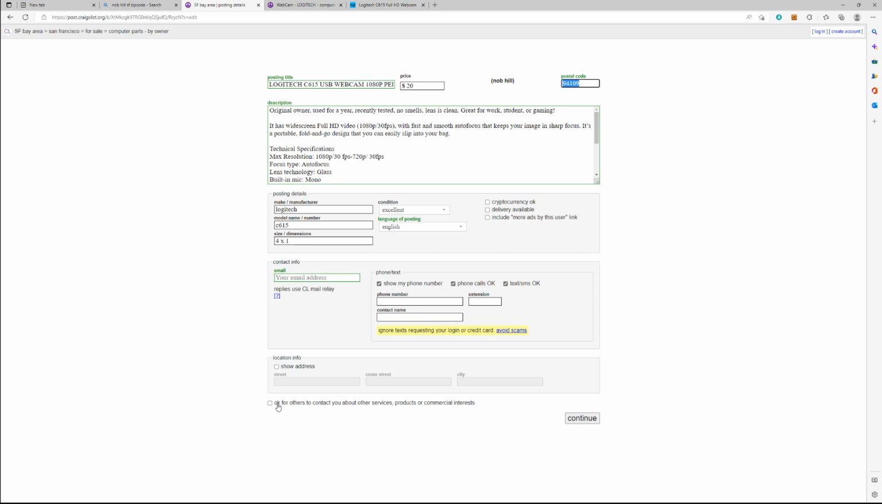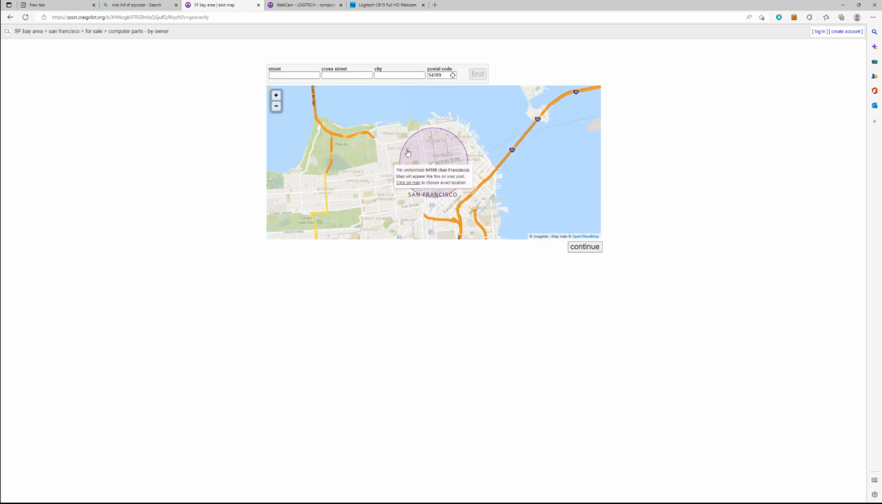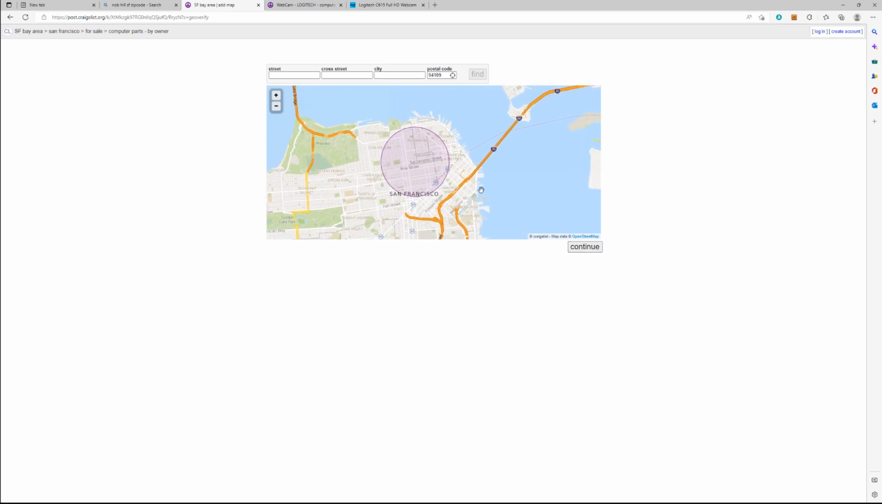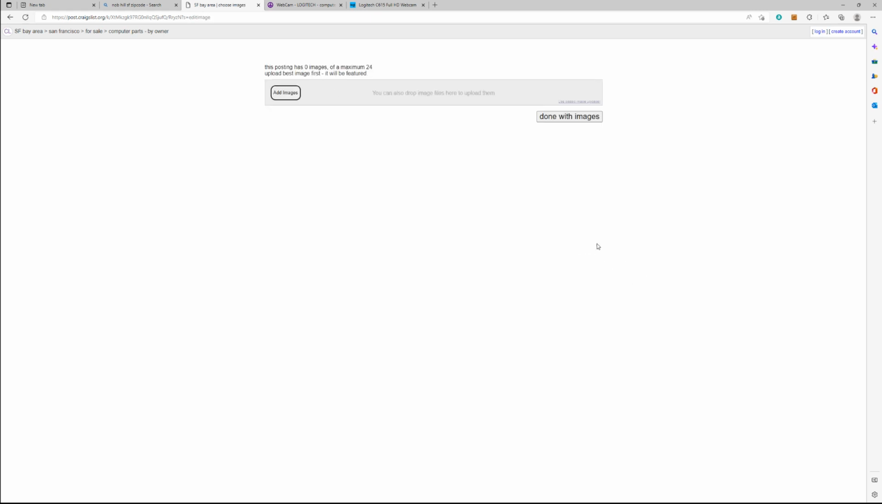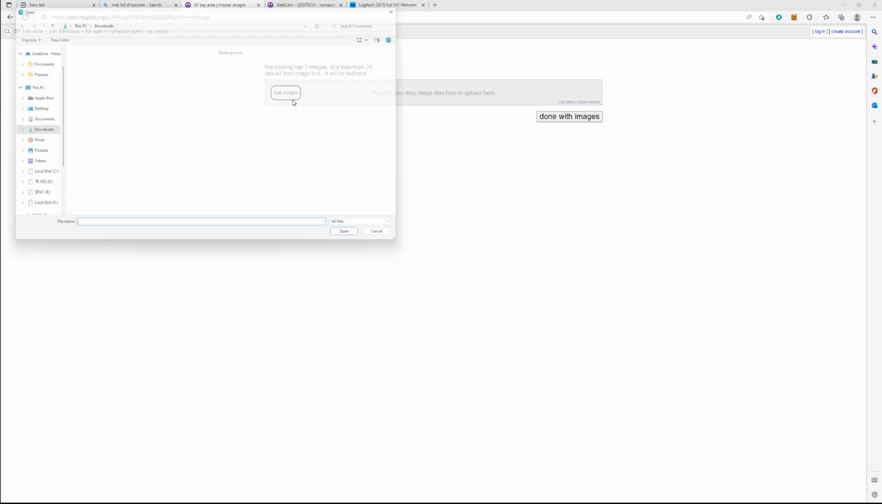And then this button right here, okay for others to contact you about other services. No, you don't want to do that. And then they're saying, oh, is this the correct? That's about right. I wouldn't mess with that anymore. That's good. Continue.